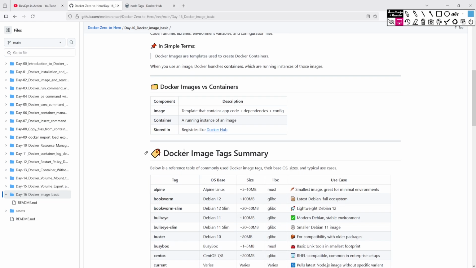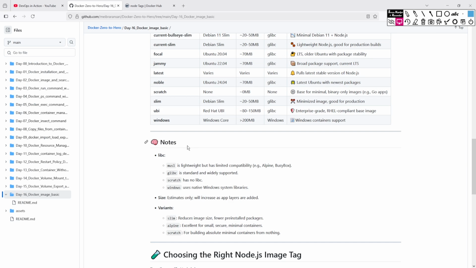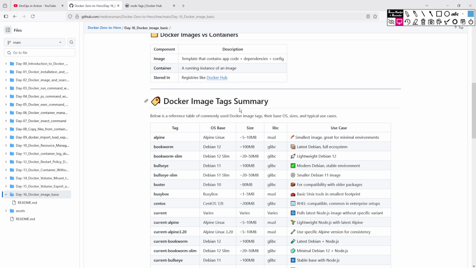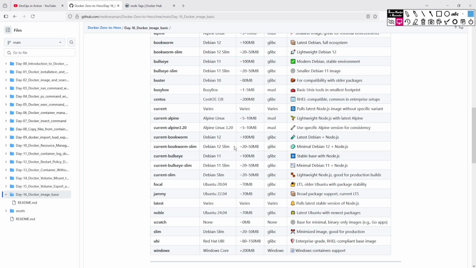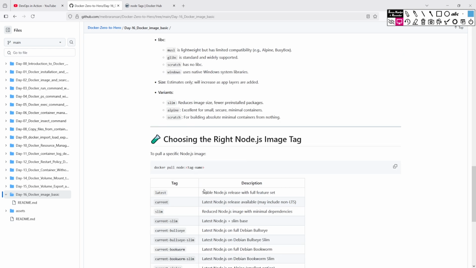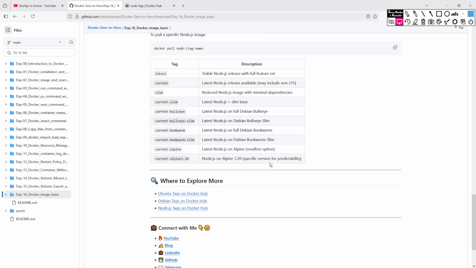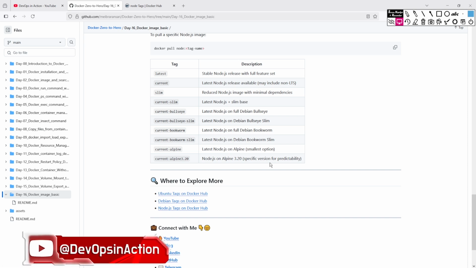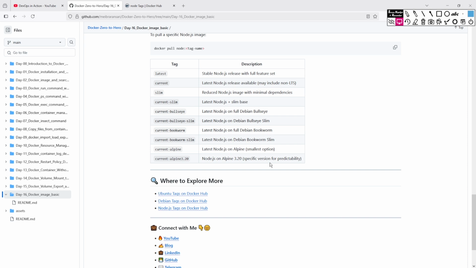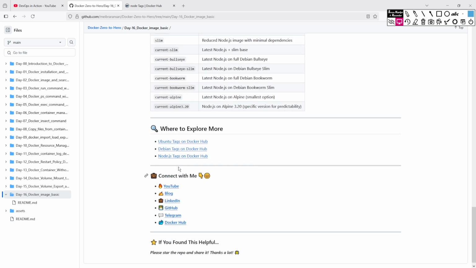Okay, so in today's video we saw the image tag and its summary, the types of its libc also, and which is the best Node.js image tag for you. Right now just understand these things, but for best practices, when we do the docker image build command and build the images, in that case we explain which one is the best for production, which is the best for your application, right? And you can explore these things.